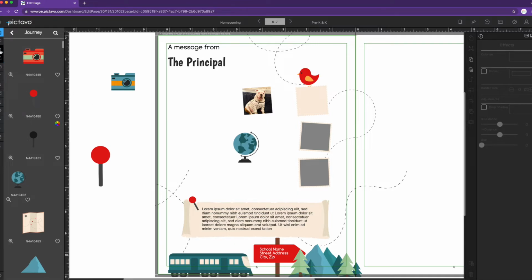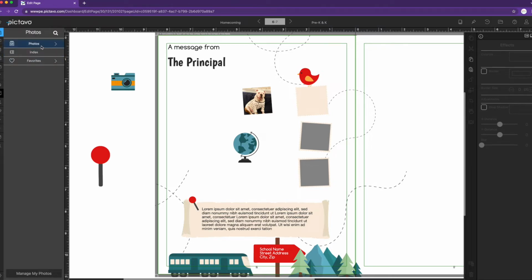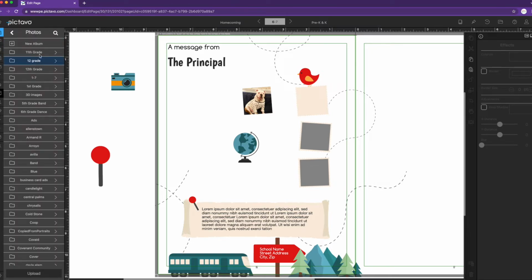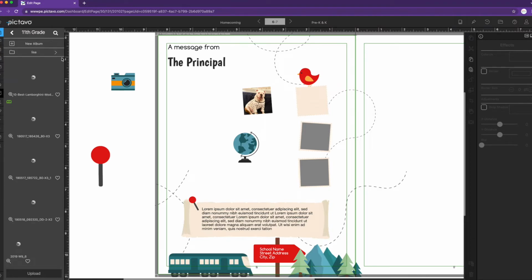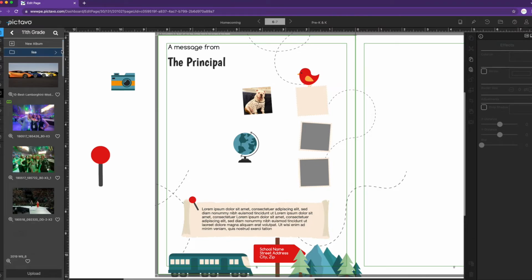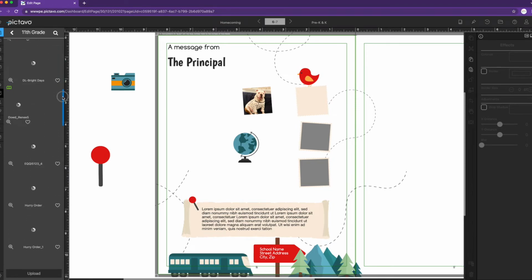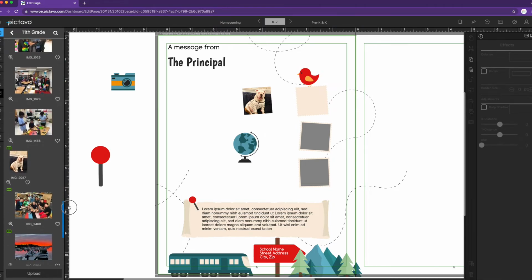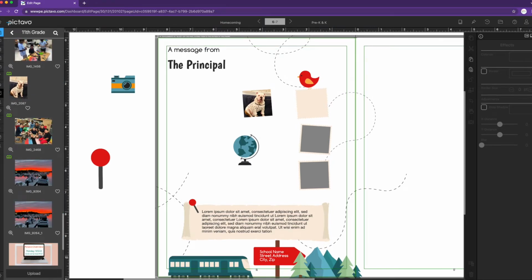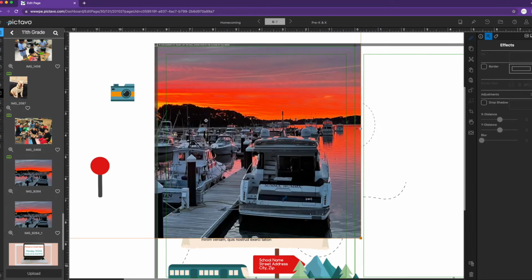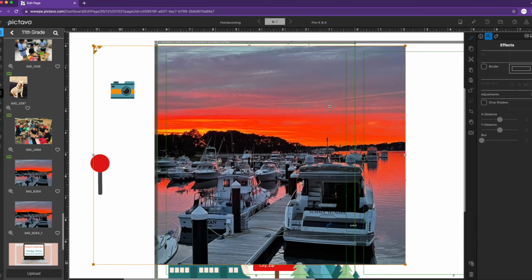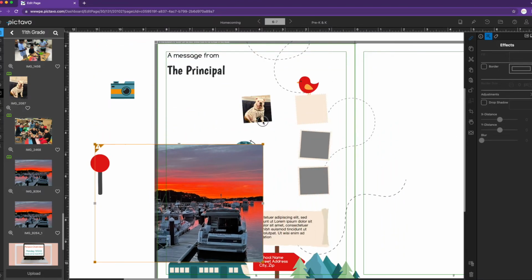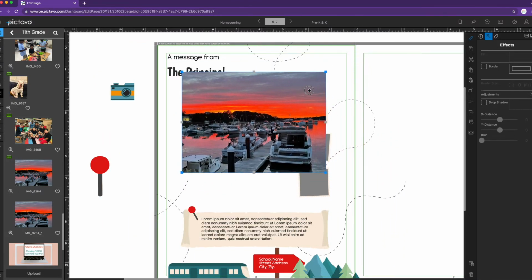Another new feature that you might have not known about is if you go into Photos, find a photo that you like, and we're going to go ahead and scroll down here and find a photo. You do not even need to put a photo box on a page to drop a photo. You can drop a photo, and there's my photo. And then I can make it bigger. So just in case you don't want to put that there.